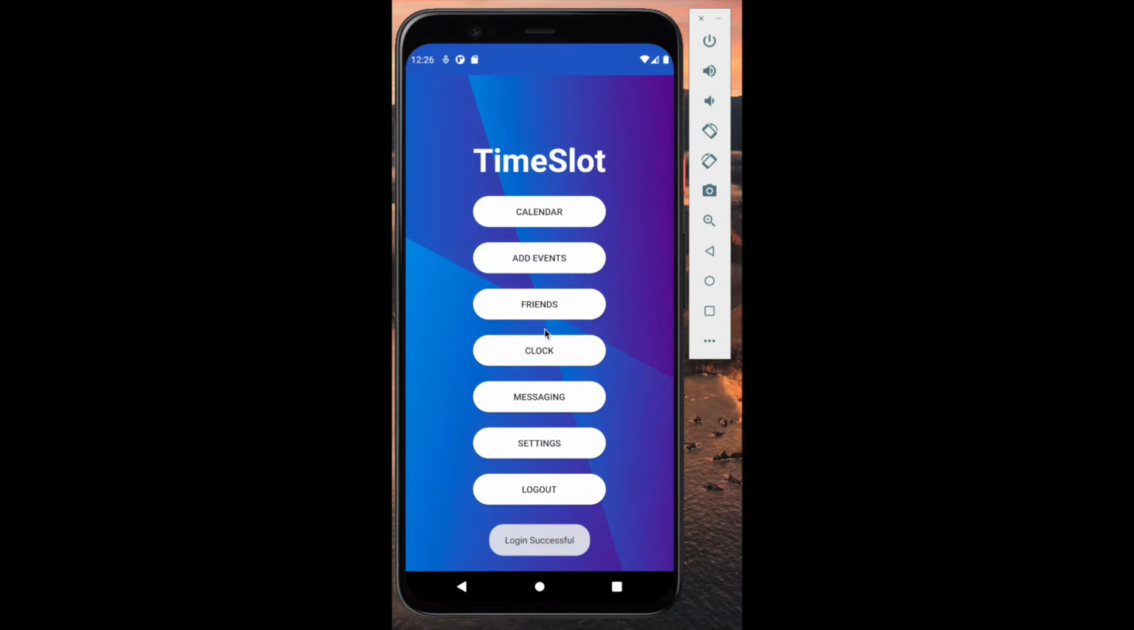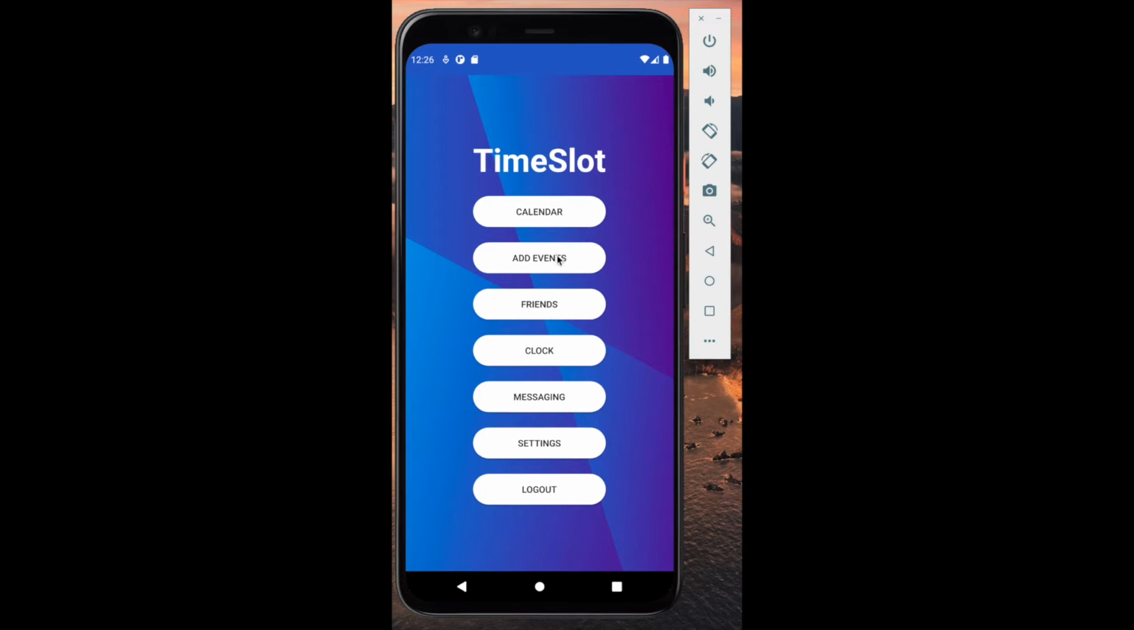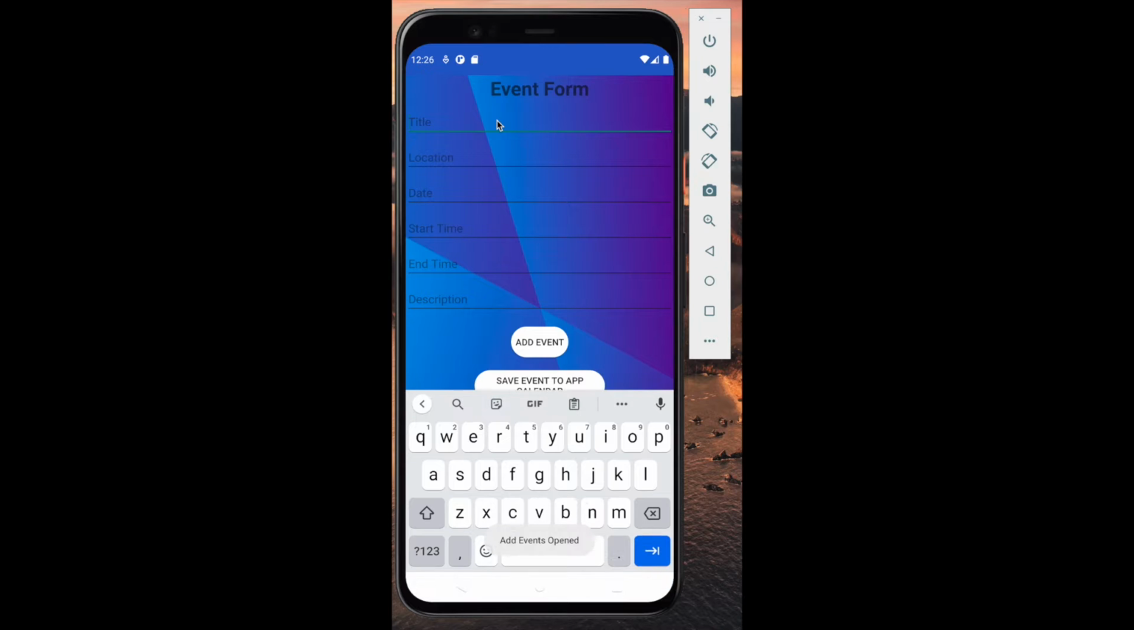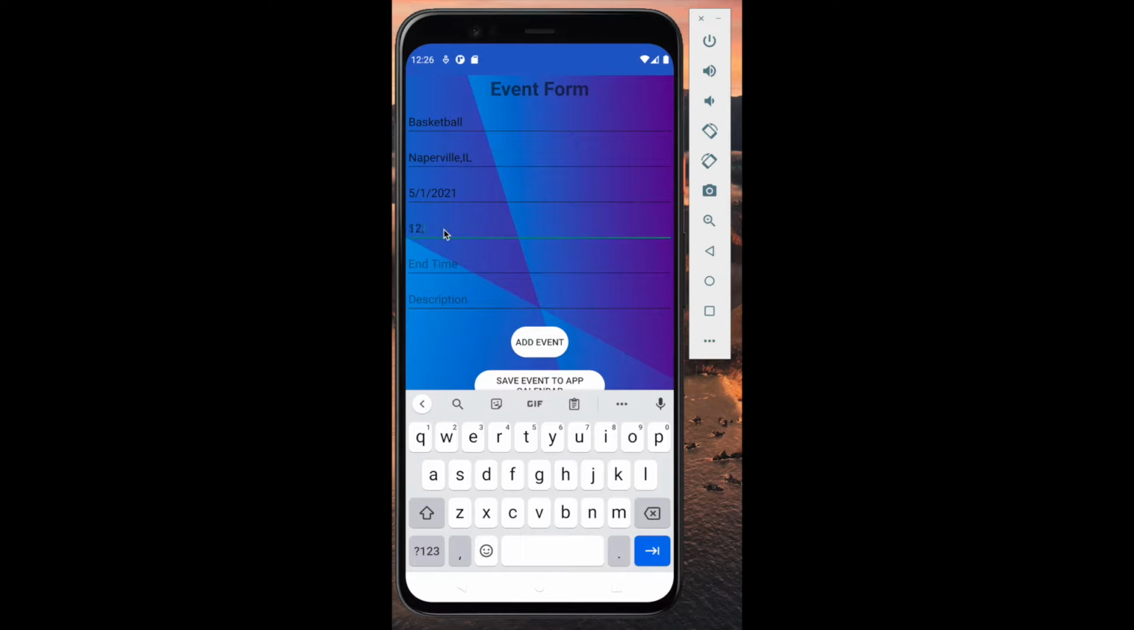So this is the main homepage after you log in, and then this is the basic calendar that we're going to use for this app. So it's just a nice looking interface, nothing too crazy. So right now we're going to add the event to the calendar. So this is going to consist of the title of your event, the location that your event's taking place, the date that it is going to happen, the start time, end time of the event, and also description.